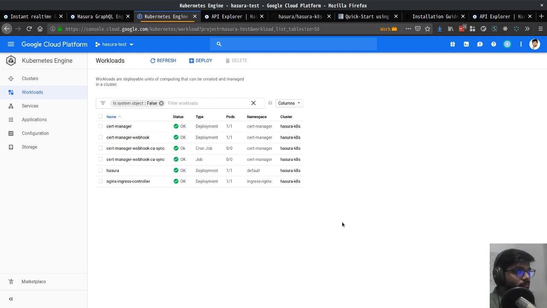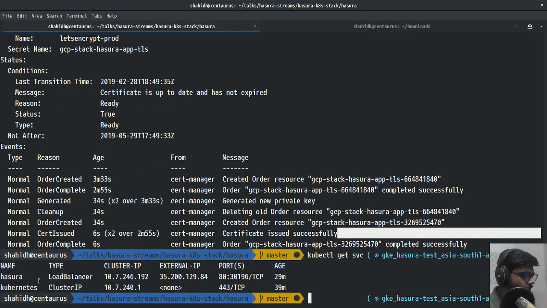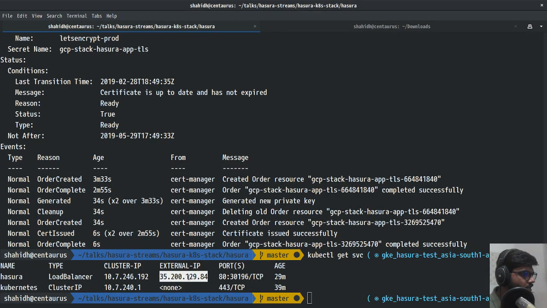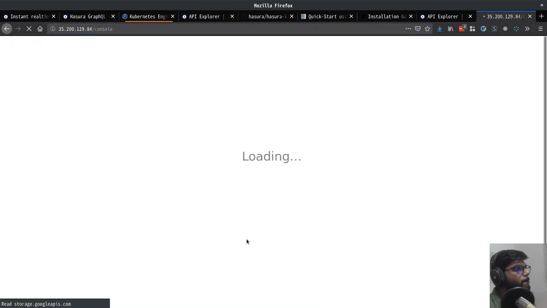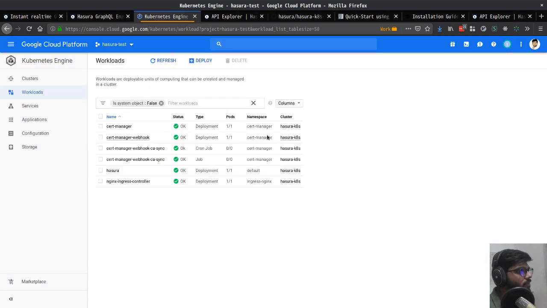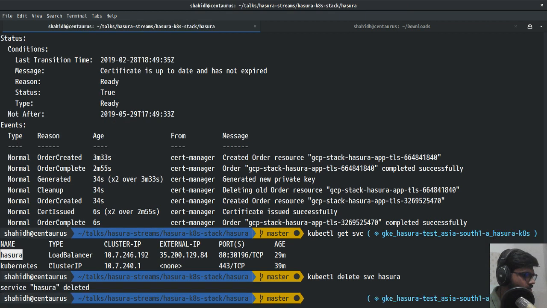So one thing that we might see here is we had created a load balancer earlier. So kubectl get svc will show a load balancer which was created earlier, which will again take us to the console. We don't need this anymore because right now our traffic goes through ingress, so we can delete this load balancer. Delete svc, which is called Hasura. So we don't need that IP address anymore. We don't need the load balancer anymore.